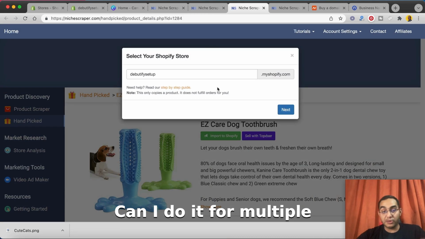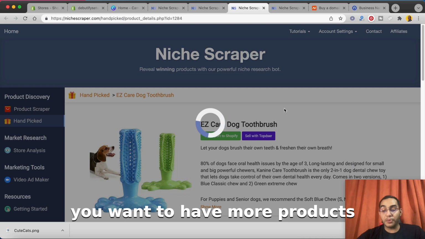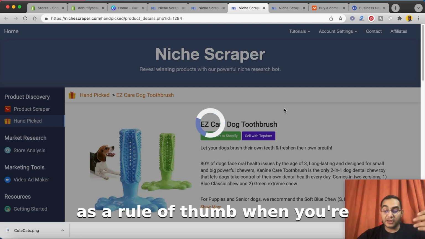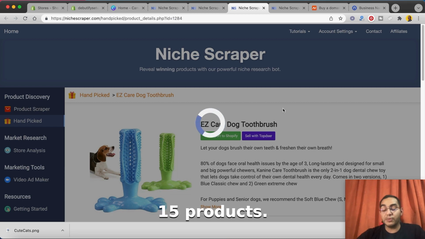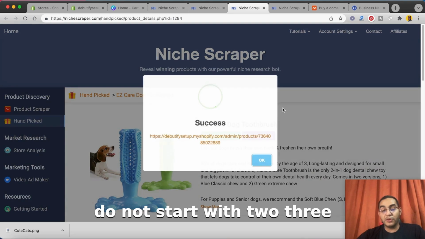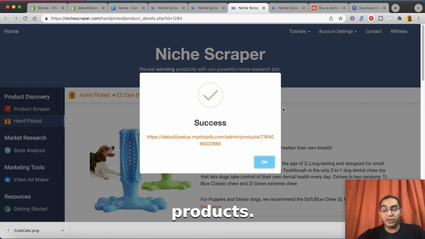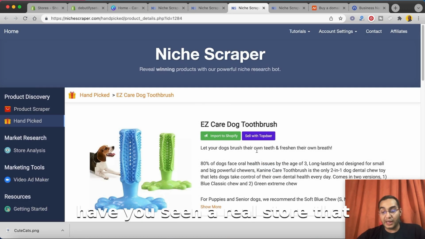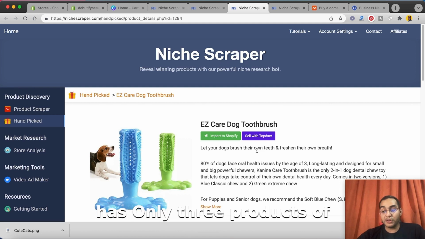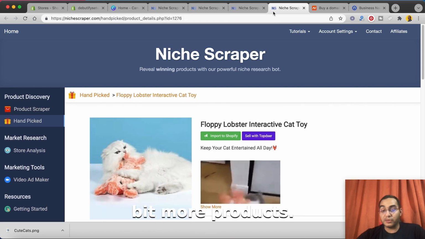You're gonna do it for multiple products. Of course, you wanna have more products. As a rule of thumb, when you're starting out, make sure to have at least 10 to 15 products to start selling. Do not start with 2-3 products. It looks plain and it doesn't look real, you know. Have you seen a real store that has only 3 products? Of course not. You want to have a little bit more products.